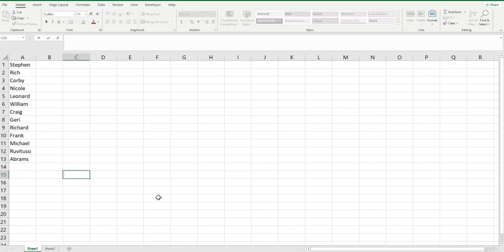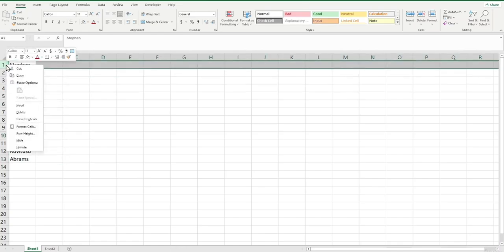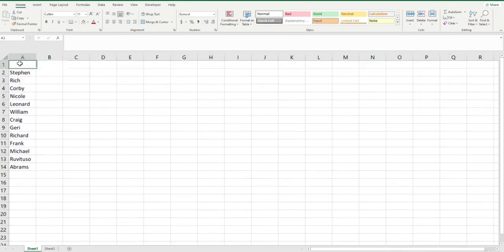Let's get started. First up is creating your data. In this example, we will use a list of names, and with this I'm going to show you how to create a dynamic drop-down list. Let me use the insert, another one, and use the name here.